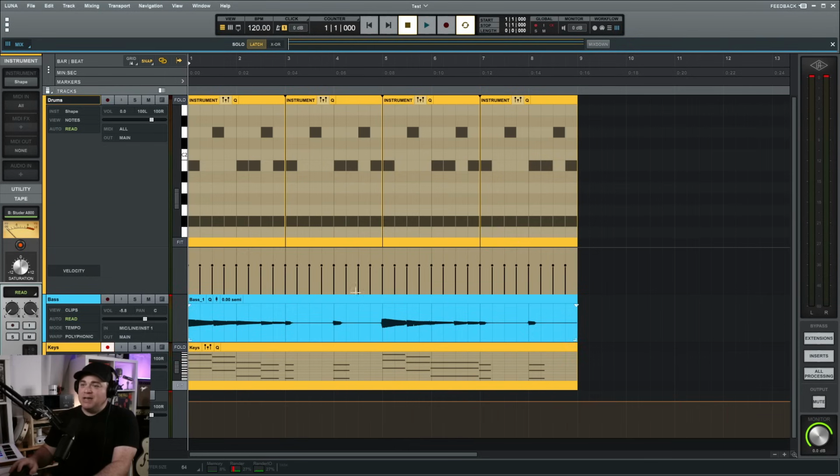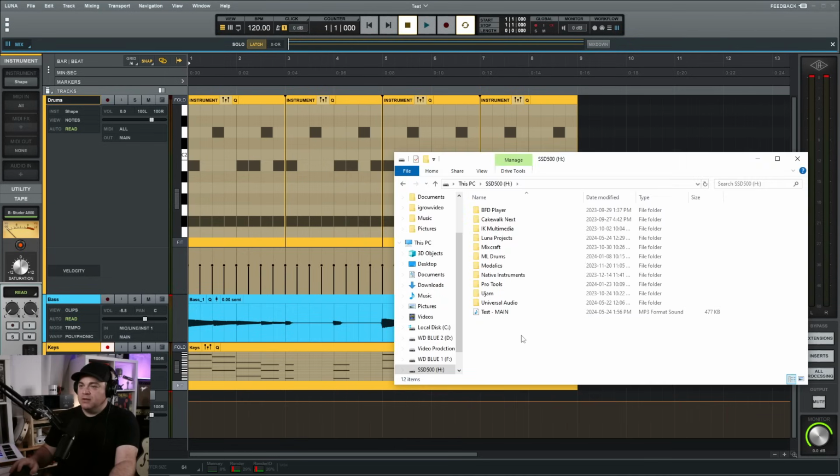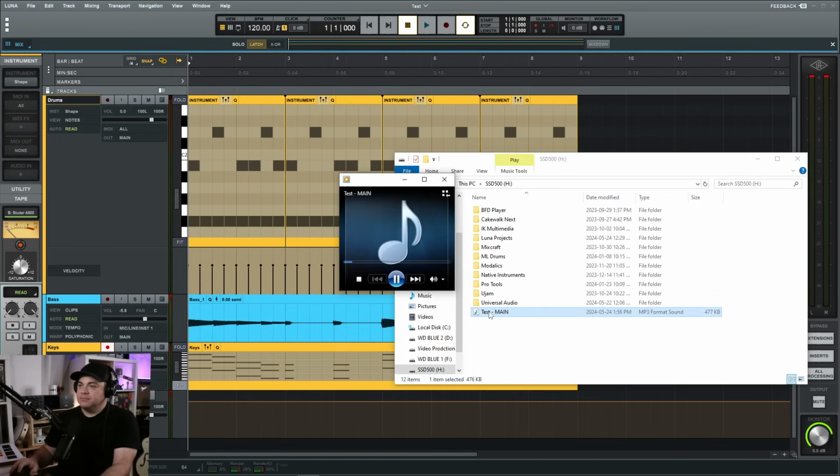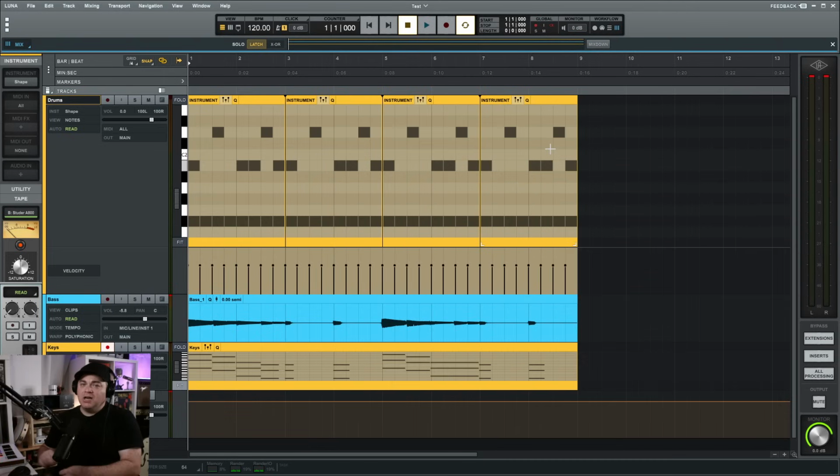And now I've got a mix down of this little track here. If I go to my window, I can see test main right there. Double click on that. Not too bad. Again, this was just going over the basics. And like I said, it doesn't include EQ or compressors or really any effects plugins other than the tape emulator that's in there. So you're going to want to add some effects in there for sure.